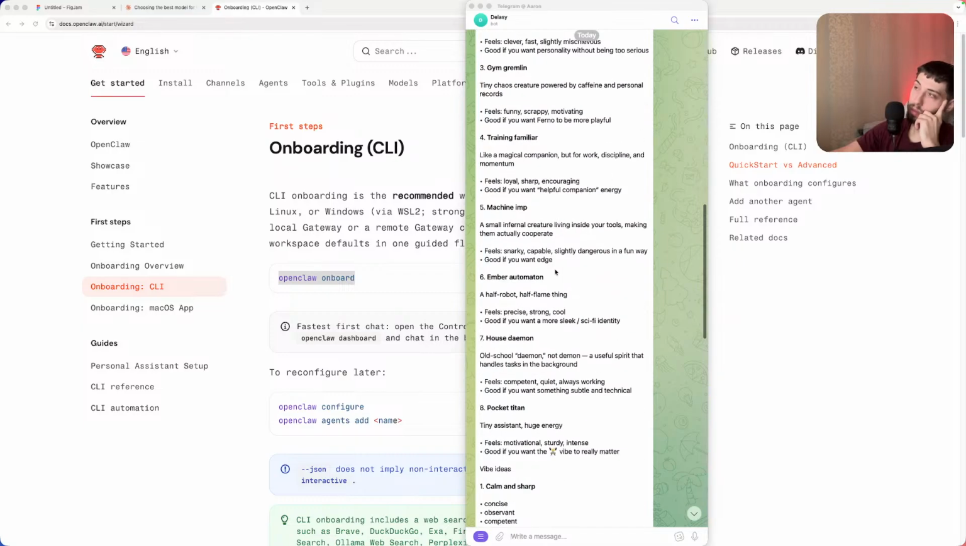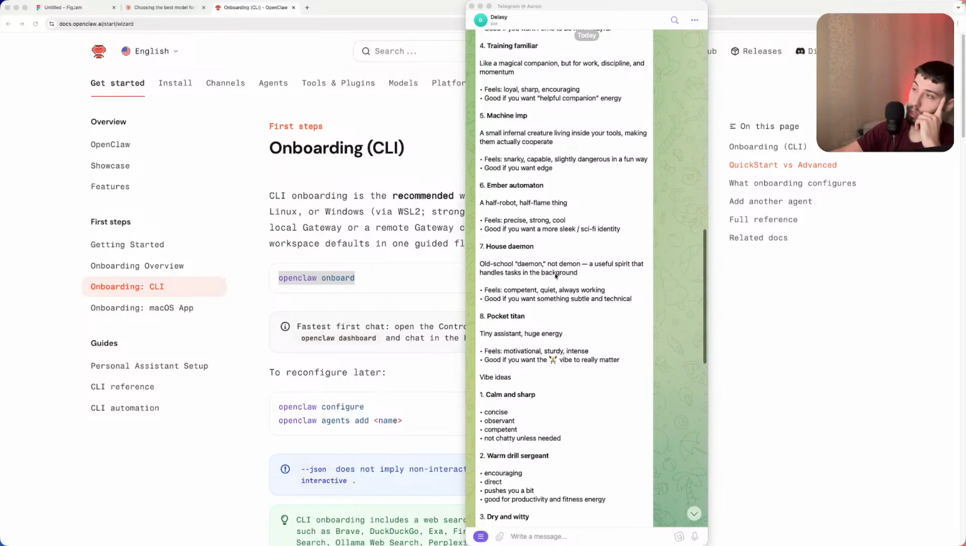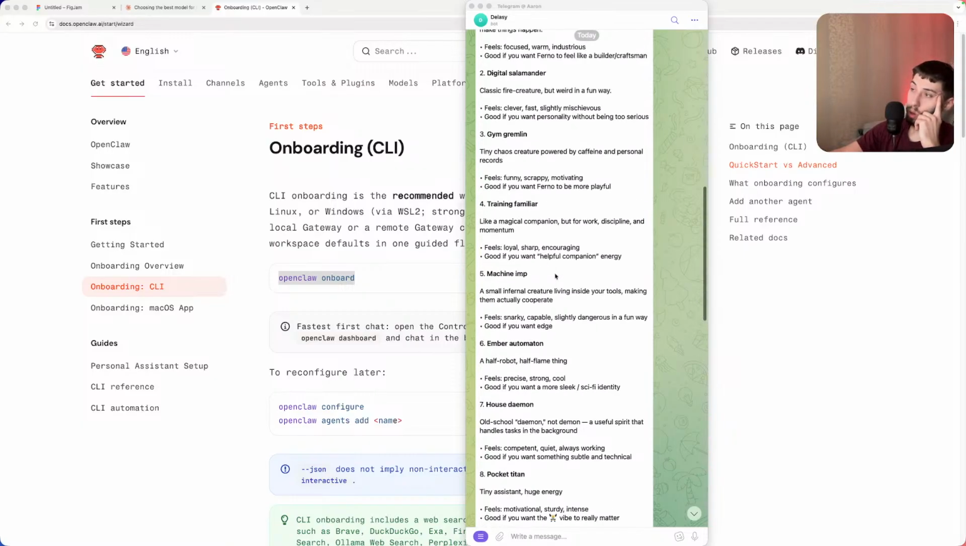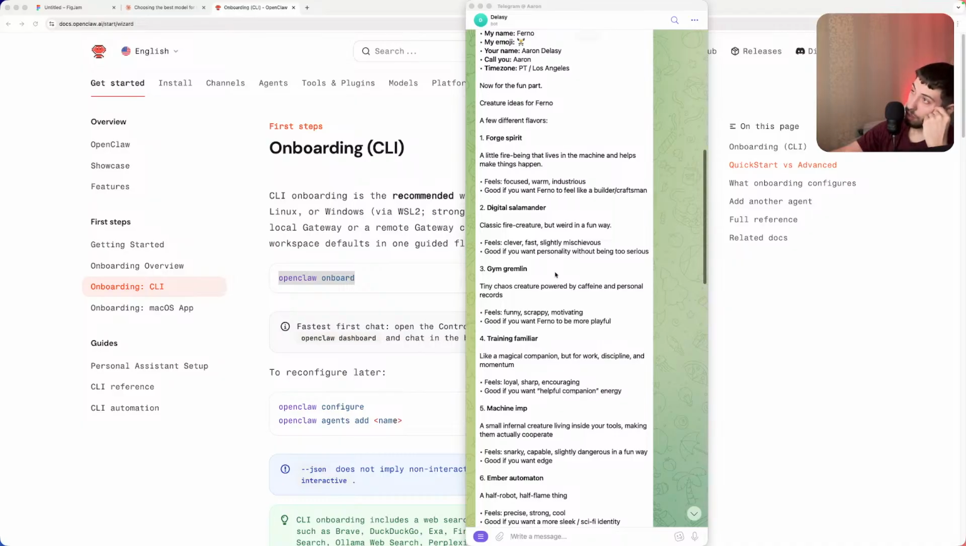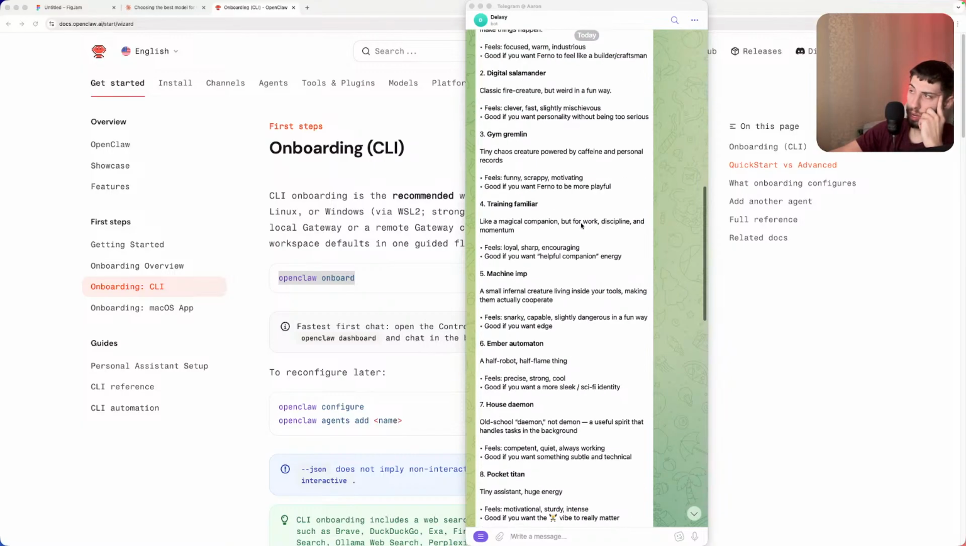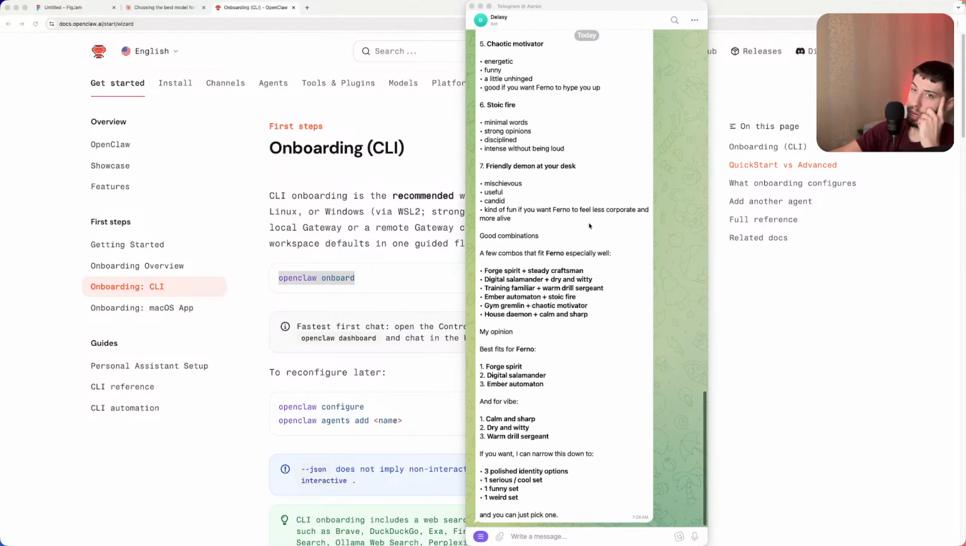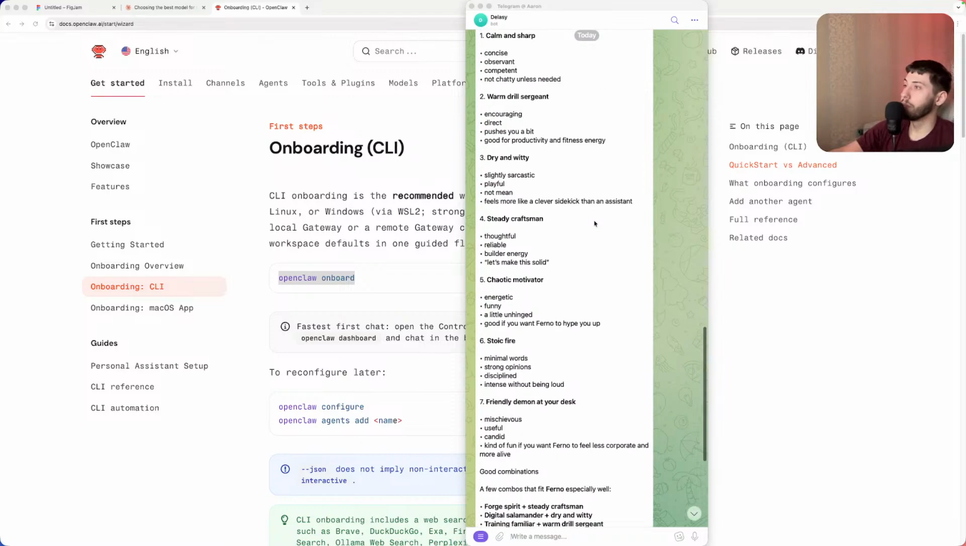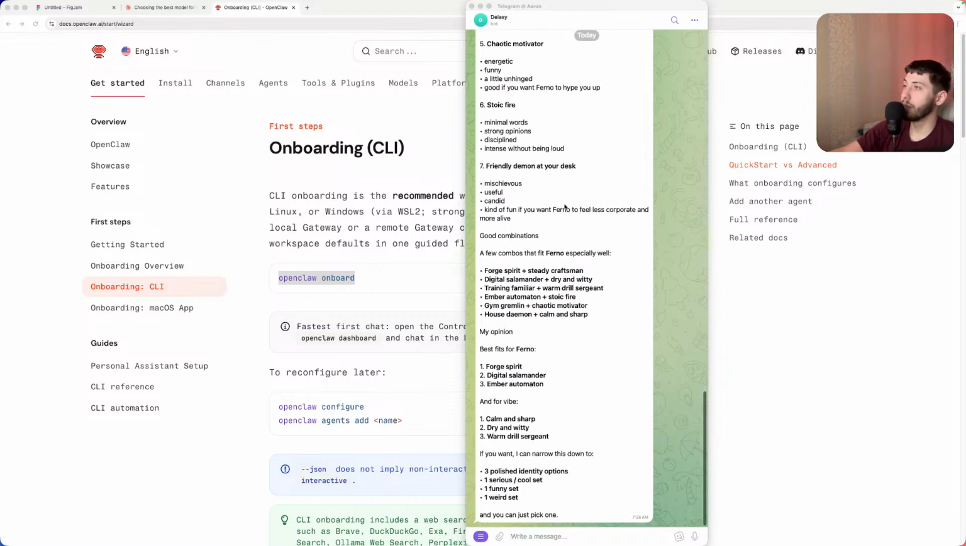Machine Imp. Amber Automation. House Demon. Pocket Titan. Oh, so all of those are actually creatures? Why do I need a creature? I think that's why people just give up. For people who don't have this creative type of thinking or creative type of mind, that's just unbelievably hard to overcome. Creating that thing.